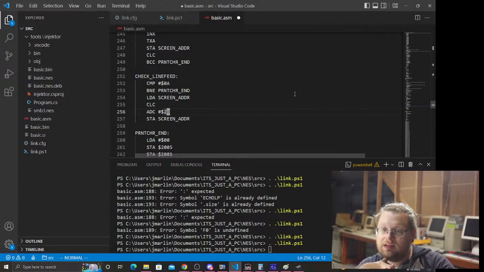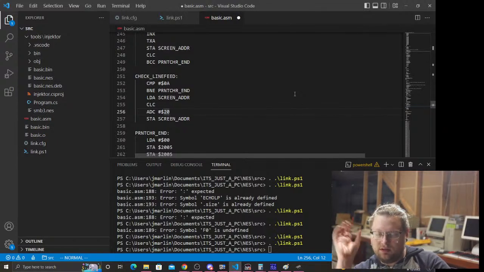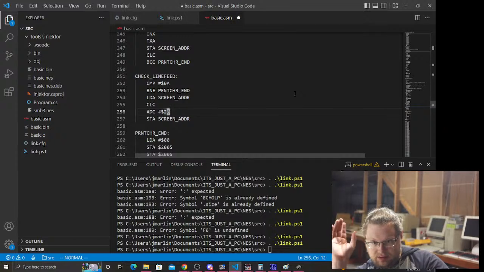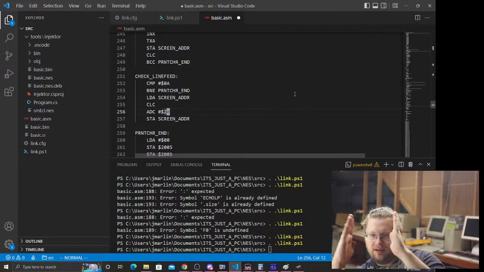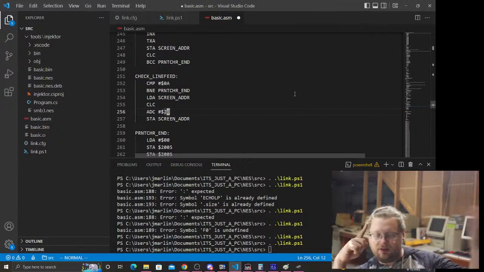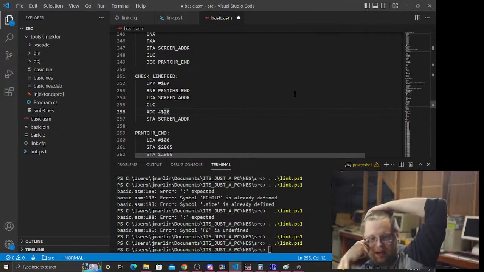Basically, we need to see if adding 20 to the current screen address low order byte would cause it to wrap. And if it would, then we need to zero out the top 3 bits of the low byte and increase the high byte. Which, as I describe it, is probably just the way to go.